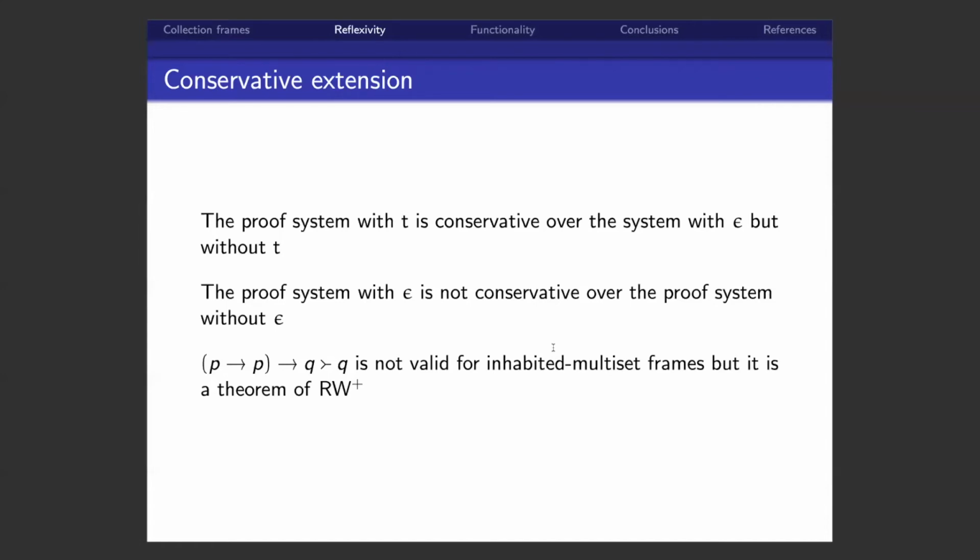It turns out that the proof system with epsilon is not conservative over the proof system without, which at least I found kind of surprising because little t and epsilon are so closely linked. It's like, oh yeah, of course, you have a conservative extension by little t if you have epsilon, so it seems like why not? My expectation was that you would have conservative extension of epsilon over the epsilon-free system, but that's not true.